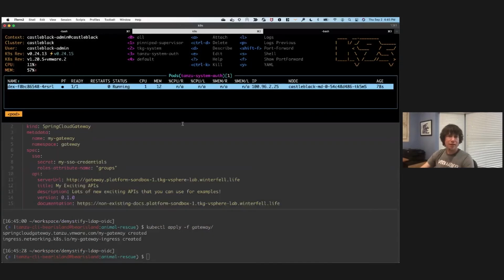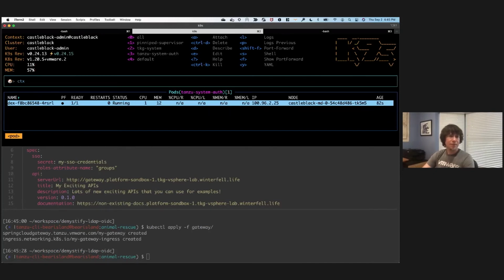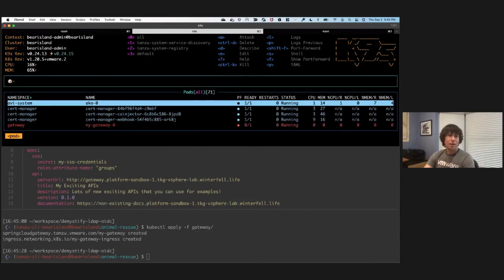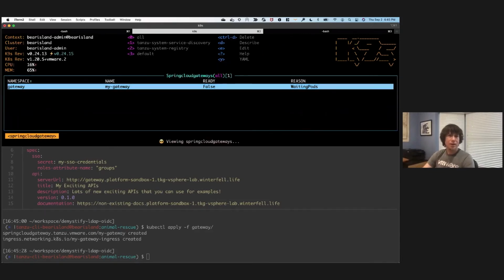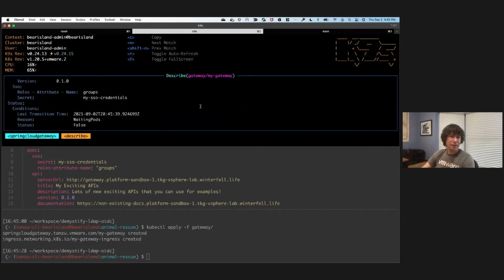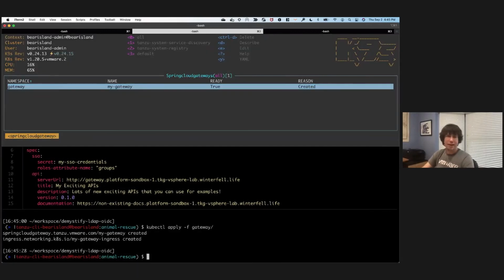And we can check on the progress of that over here. Just change my context to the cluster that's running Spring Cloud Gateway. And we can look at Spring Cloud Gateway, right? So it's currently still being created. The pods that are associated with this are not up and running, but now the status has changed to true and it's created. So I should be all set. And I've just configured Spring Cloud Gateway for OIDC to access Dex inside of my environment.